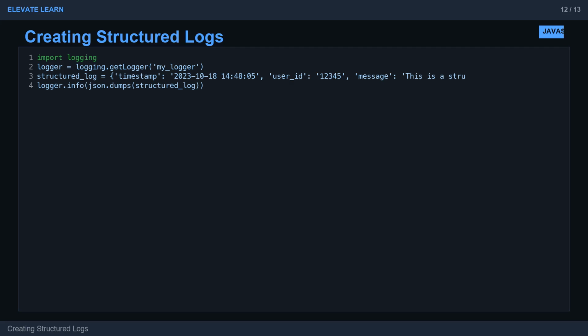Welcome to our tutorial on creating structured logs in Python. Structured logging is essential for making your log data more machine-readable and easier to analyze. Today, we'll use the built-in module. First, let's set up a logger with a specific name, my_logger. Then, we create a dictionary called. This contains key value pairs like timestamps, user IDs, and custom messages. Finally, we log the structured data using the level. As you can see in the code, we use to convert our dictionary into a JSON string before logging it. This ensures that our logs are consistent and easily parsed by tools.